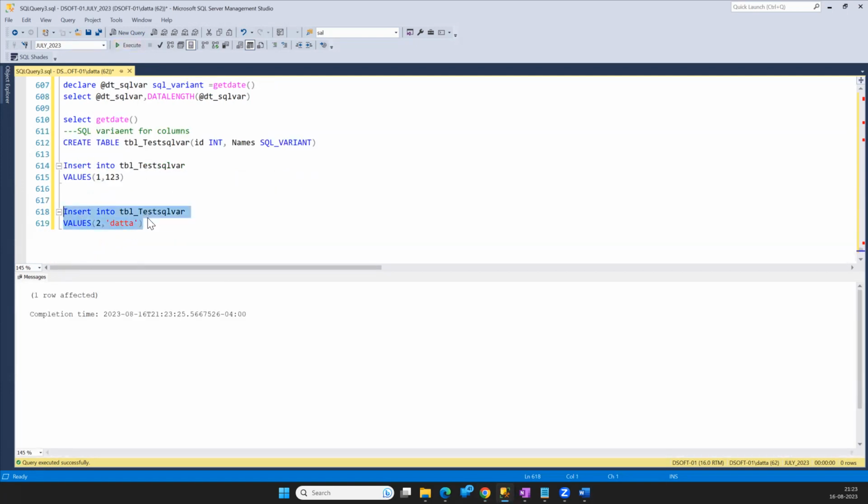Same with this table: I'm using a varchar value to insert into the names column. The values 1 to 3 also insert into the names column. Now I'll try to insert some date and time value by using the getDate function. That's also possible. You can see the third value is of type getDate time function.